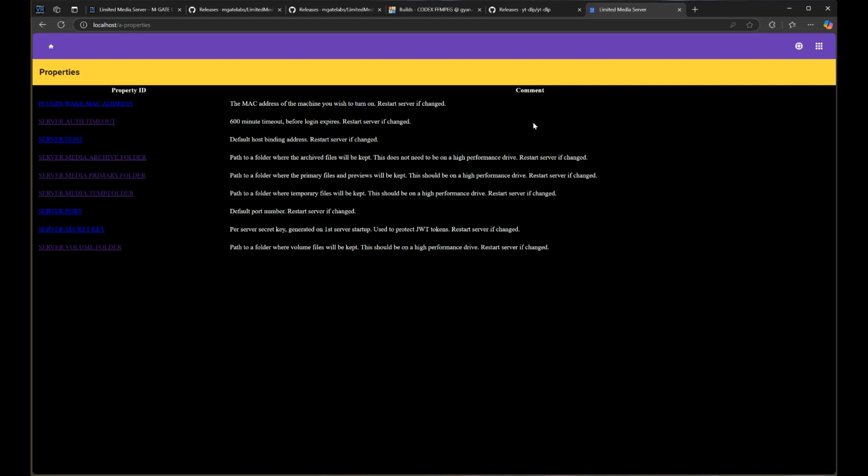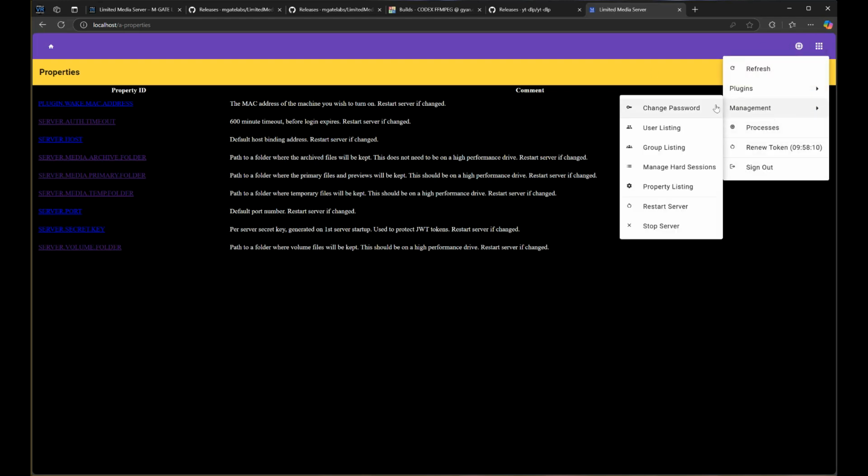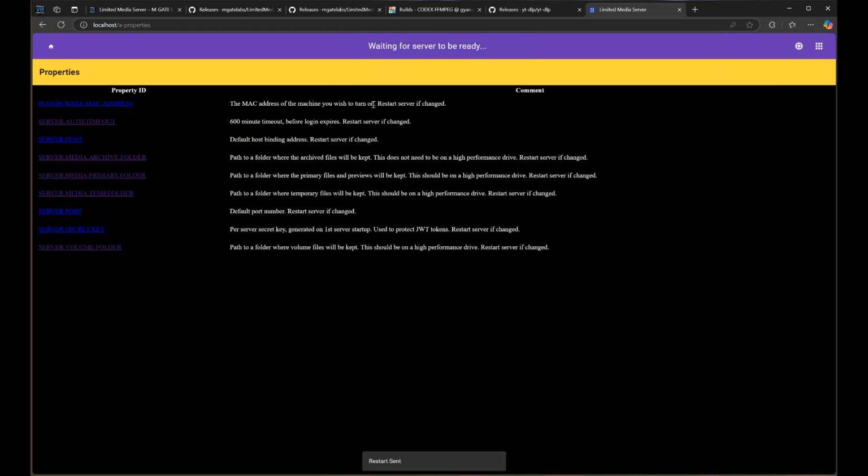All right. So I've done the properties. So the next thing I need to do is go over here, management, and then restart the server. It says restart sent, waiting for the server to be ready. So in the background, it's restarting, and there it went. So now the server has been reloaded. It will now understand more.